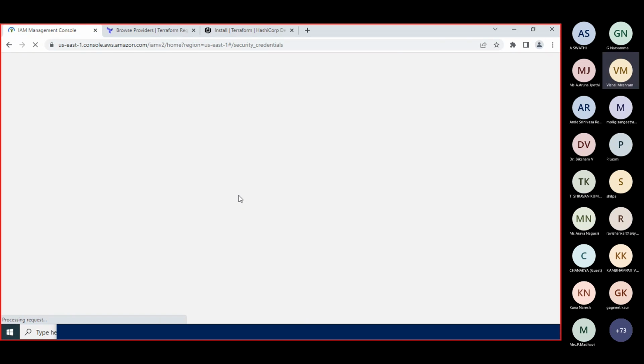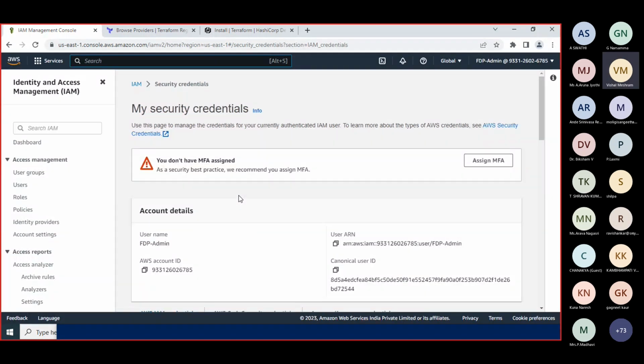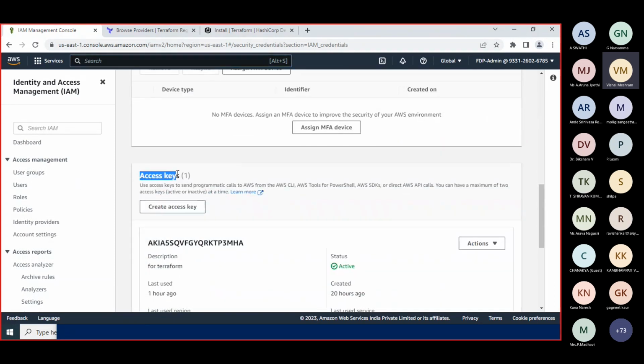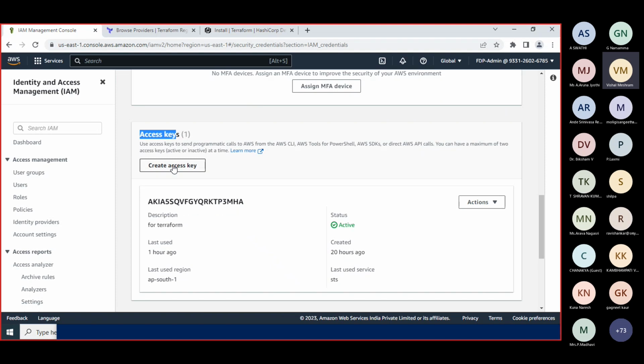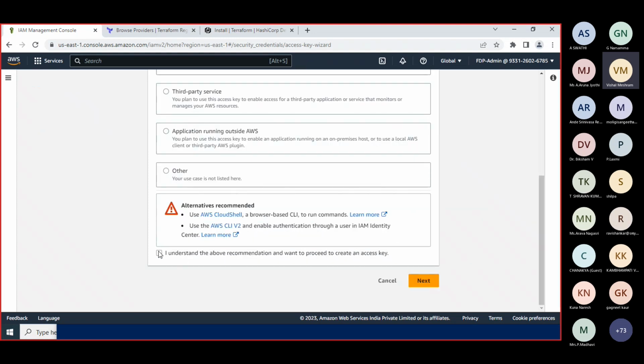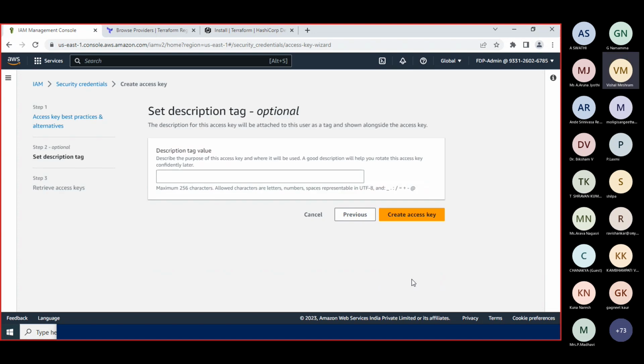you need to download the key, because as I mentioned, that key is required to authenticate you, right? So here you will observe access keys. Here you can click create access key, and then click on command line interface. Then click on I understand and next. And then here you have to give some new key name. So I said fdp new key. This is my key name, fdp new key.